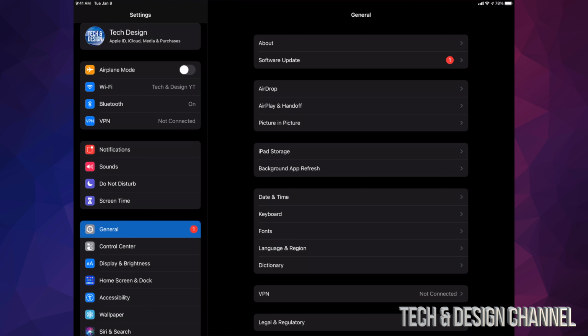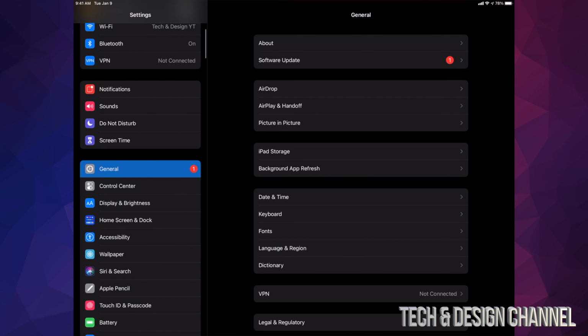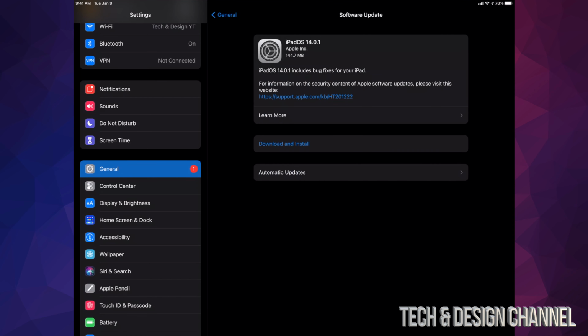Anyways, once you guys have done so, just scroll down until you guys see General. Under General, your second option will be Software Update, so let's just tap on Software Update. And some of you might only see Install right now. That's okay, it just means it downloaded.